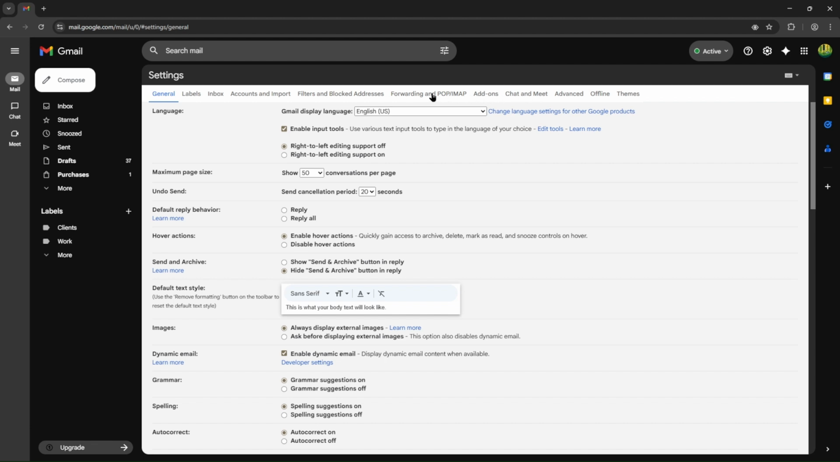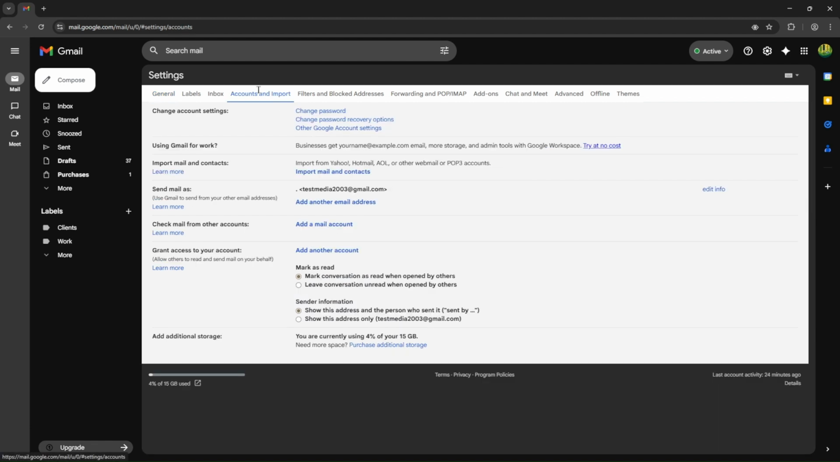Now I'm inside the settings and I'm going to look across the top for the tab that says accounts and import. Once I find it, I'll go ahead and click on it. Alright, so now I'm in the right section. From here, I'm going to scroll down a bit until I find the part labelled send mail as. This is where Gmail shows the name that appears when you send emails.